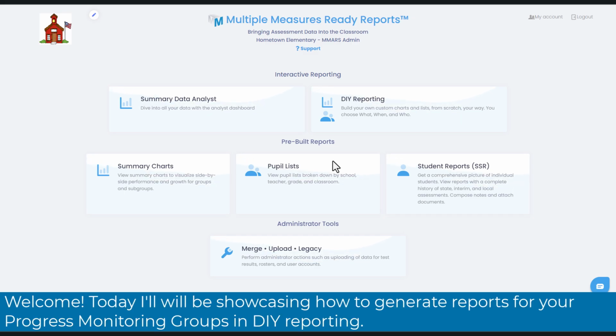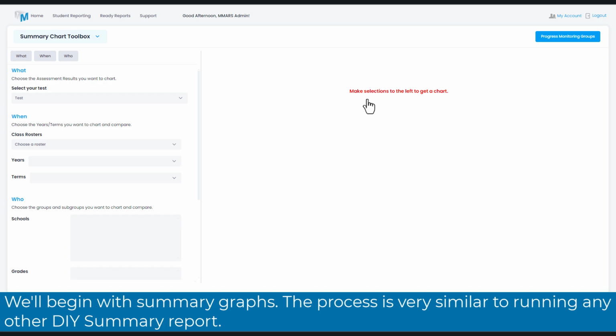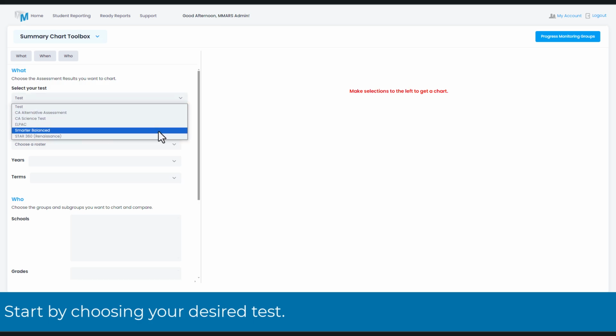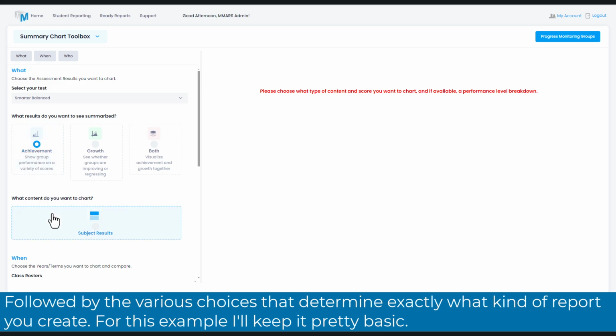Today I'll be showcasing how to generate reports for your progress monitoring groups in do-it-yourself reporting. We'll begin with summary graphs. The process is very similar to running any other do-it-yourself summary report. Start by choosing your desired test, followed by the various choices that determine exactly what kind of report you create.